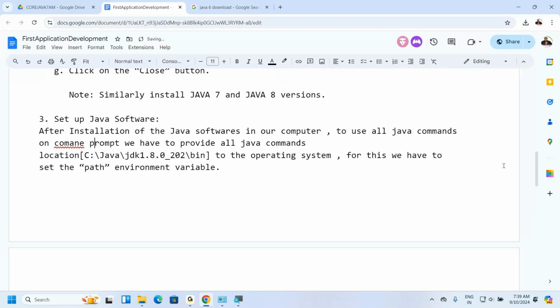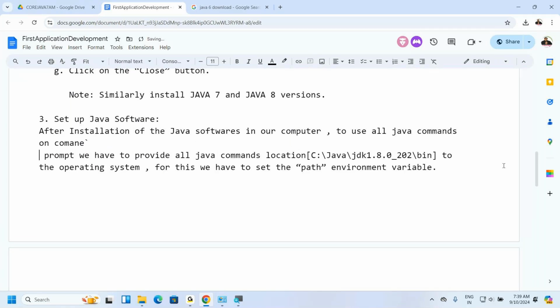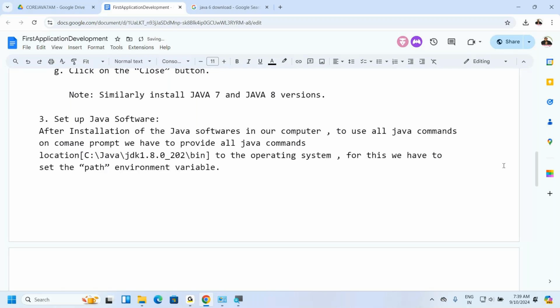to use all Java commands on the command prompt, we have to provide all Java commands' location to the operating system.